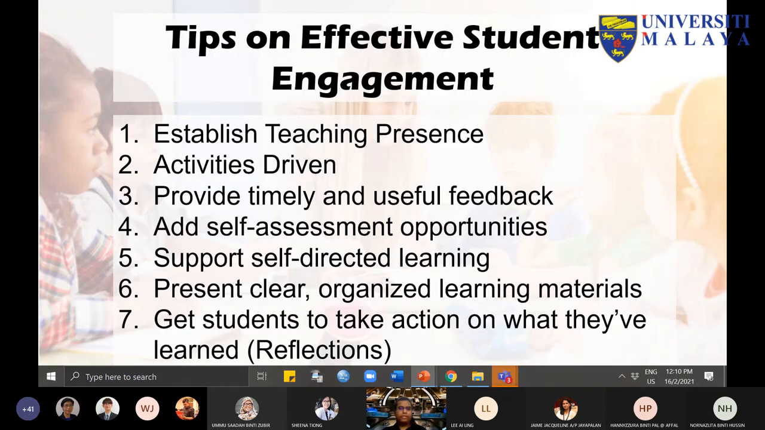All right, so these are some tips on effective student engagement. I think that for those who are new, these are some tips. One thing that I think we all have learned about online learning is that it has to be activities driven. Otherwise, if I don't get you engaged, if I don't ask you to put any questions in the chat, if I don't ask you to come and experiment for yourself, then the chances are you might just get turned off and think, okay, I will view the recording later.